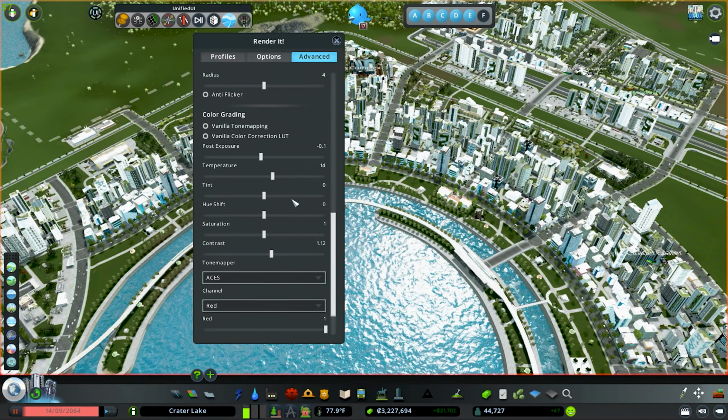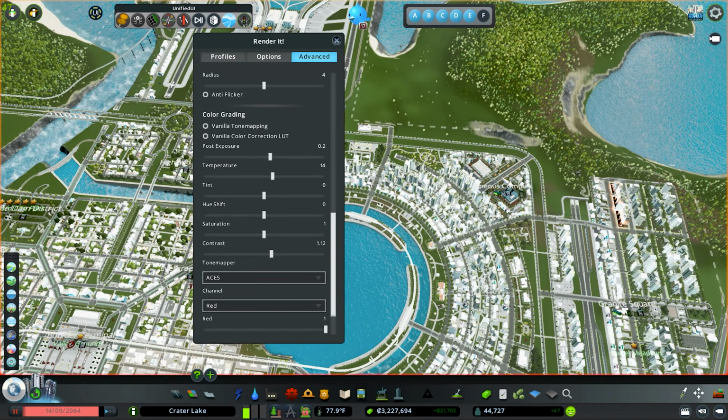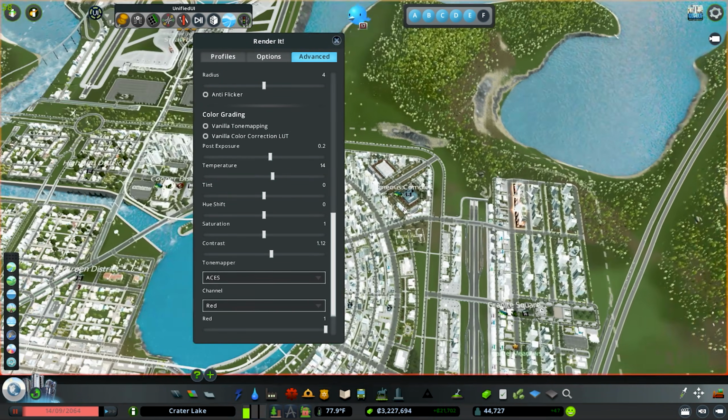And then post exposure as well. If I feel like it's a little too dark, I'll normally jump in here and just increase this slightly, especially when recording. It's super easy to have the game appear really dark. It looks like we have a huge fire right there.